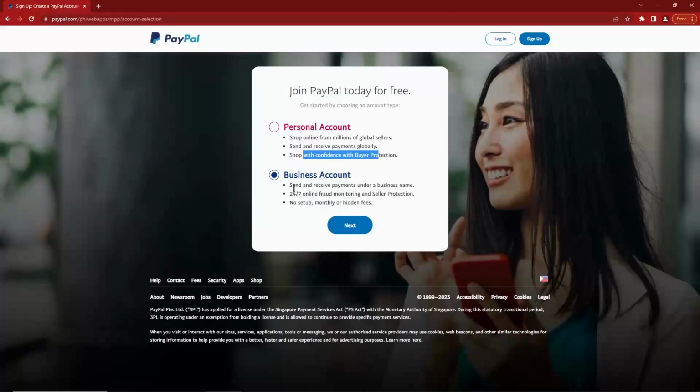And for the business account, you can send and receive payments under a business name, with 24/7 online fraud monitoring and consumer protection, and no setup, monthly or yearly fees.